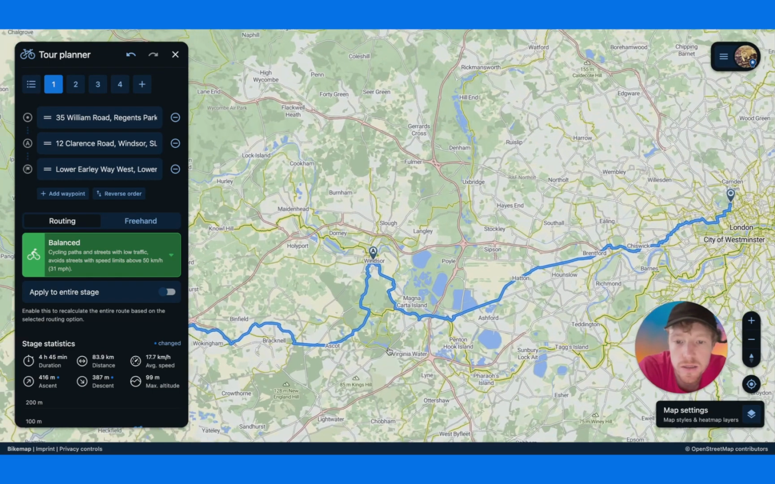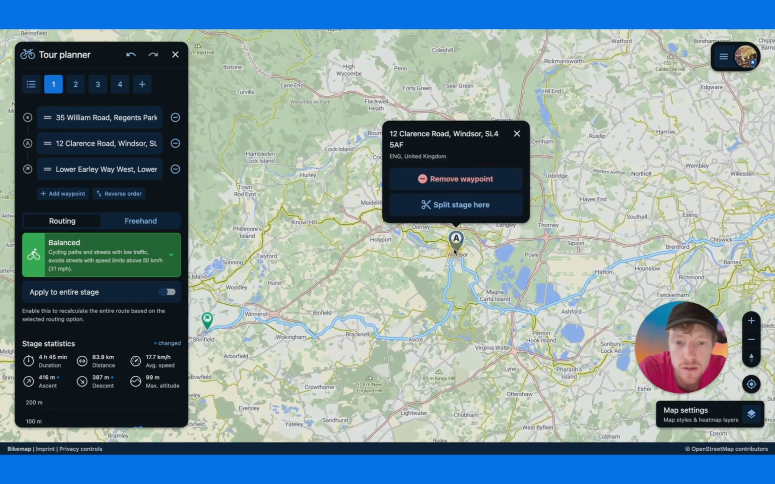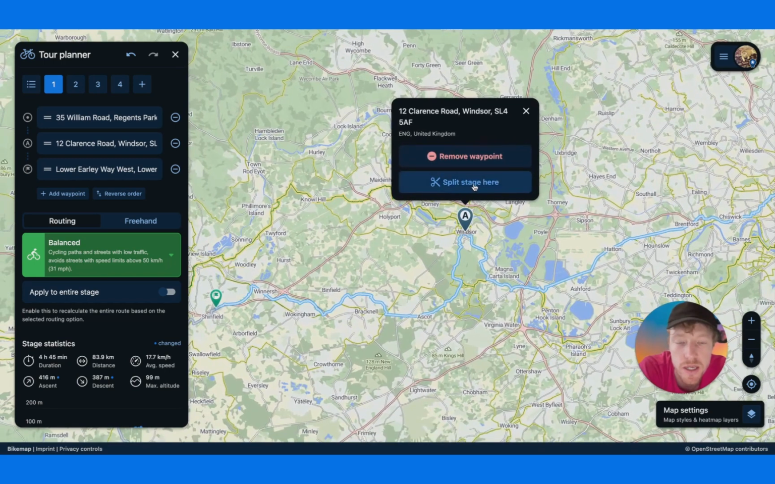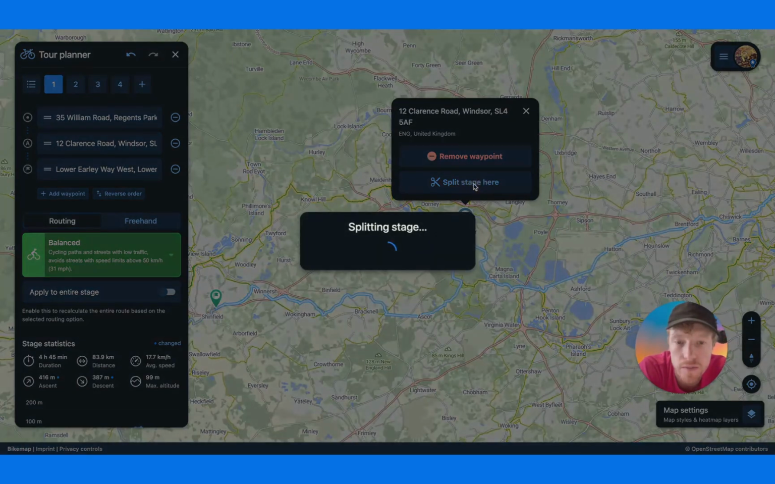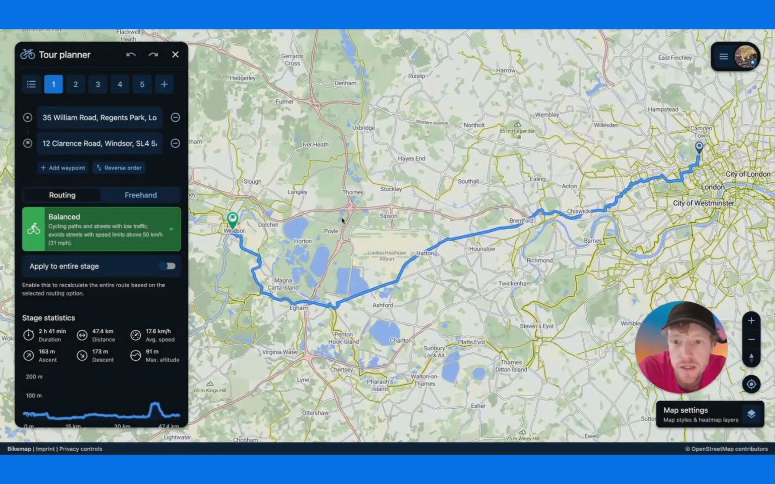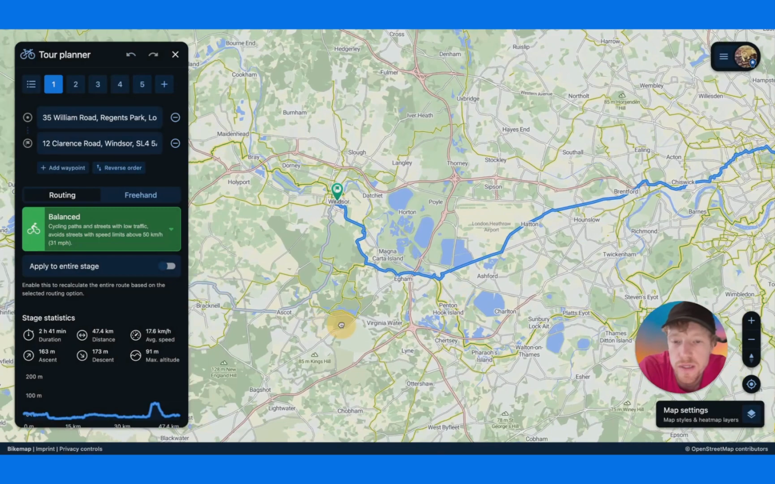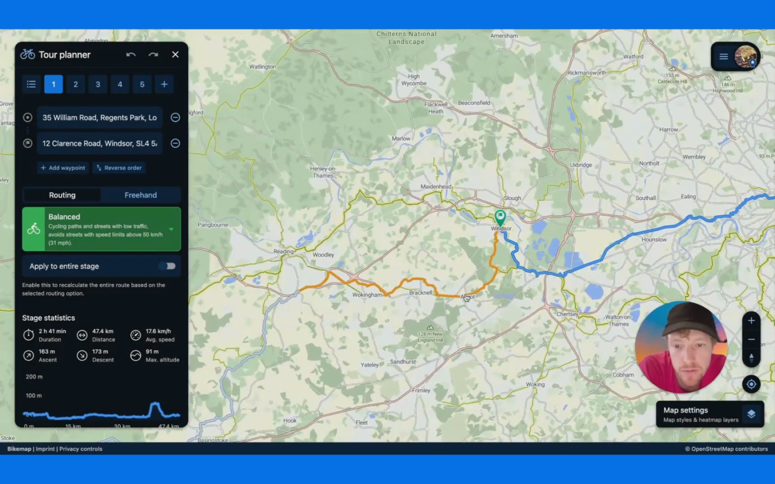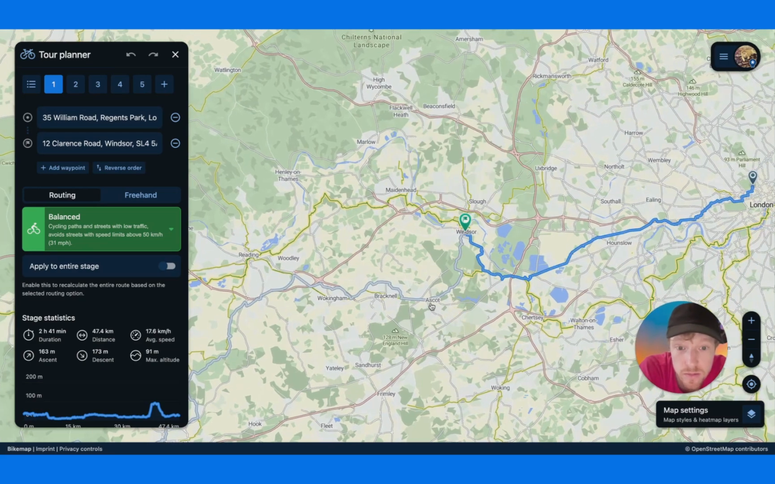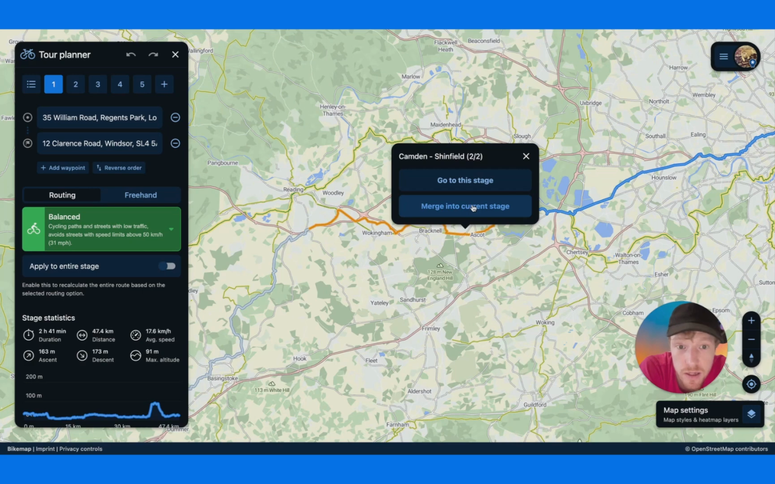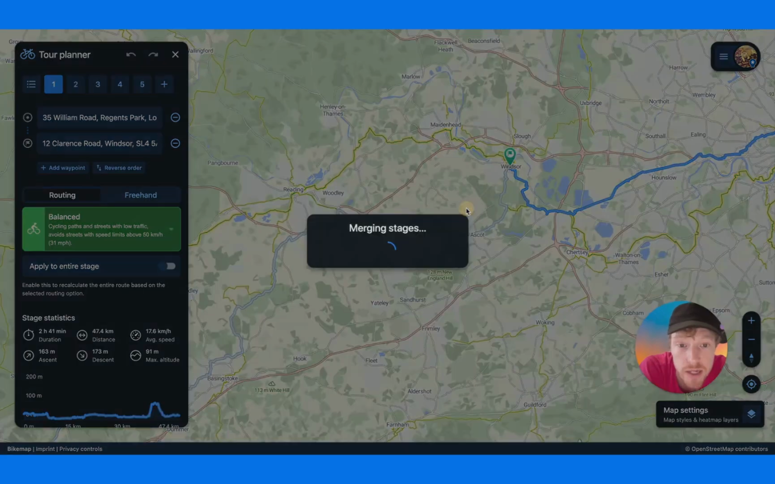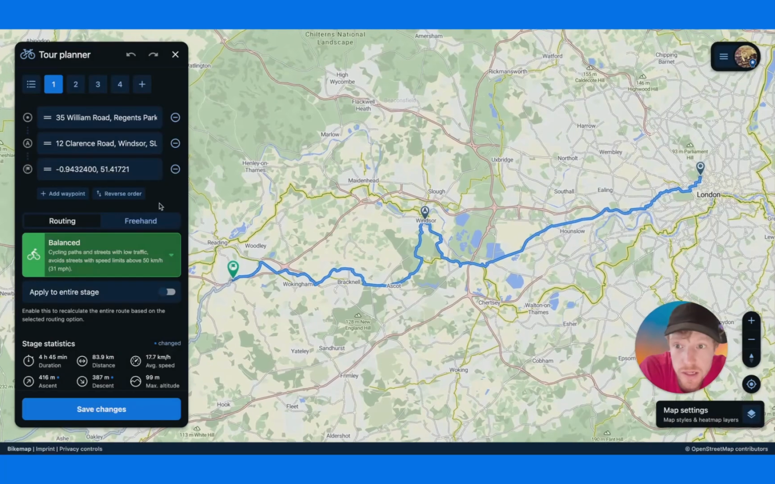So I can split the route by clicking on the waypoint, and you can say split stage here. So I'll click that, and it will split the stage. And then, as you can see, it now has 5 stages, and 1 is at Windsor. However, in the same sense, if you wanted to go back to 4, you could click on the next and say merge into current stage, such as so. And then you'll see it says merging stages, and we're back to 4.